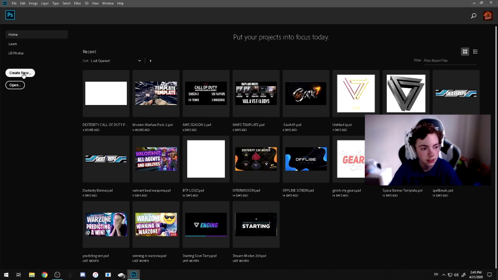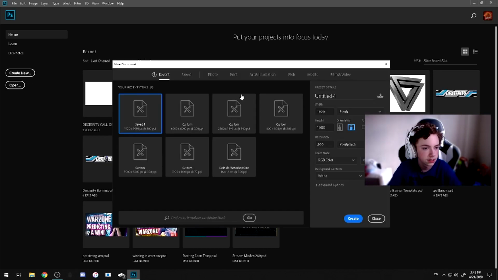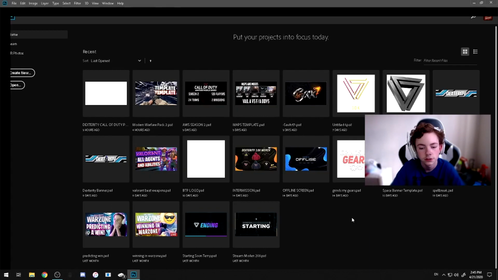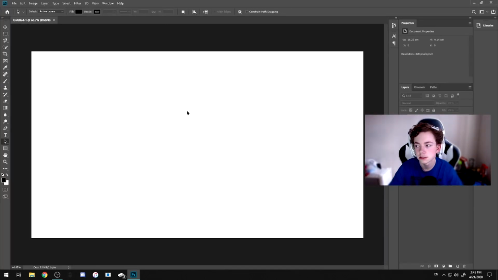So, basically, you're going to click on Create New. This is how you're going to start off your new thing. And you're going to want to copy these settings. I have 1920 by 1080 pixels, 300 resolution, and RGB color, 8-bit, background white. The background doesn't really matter. And then once you have that copied down, you just want to click Create. And it'll pull up this little canvas right here.